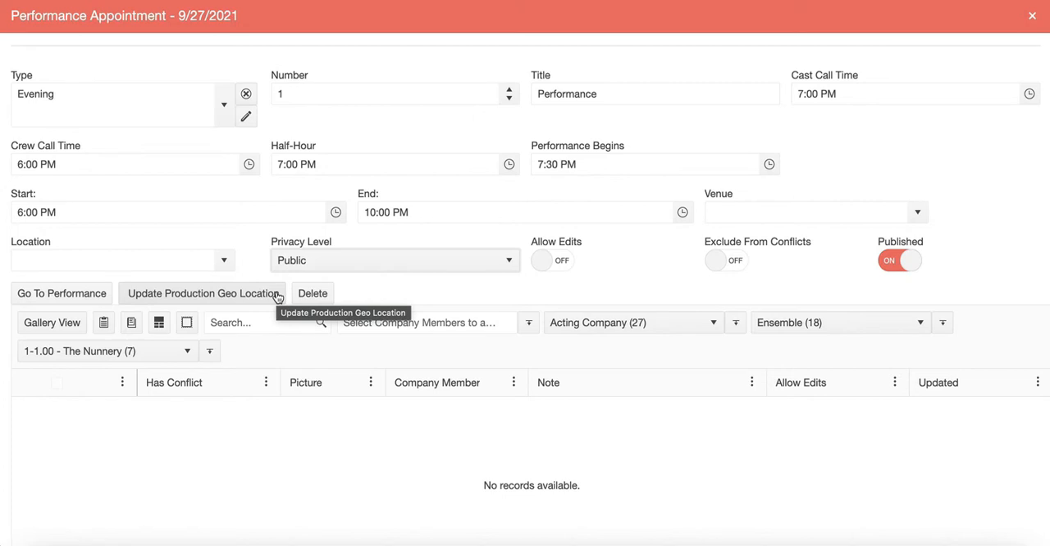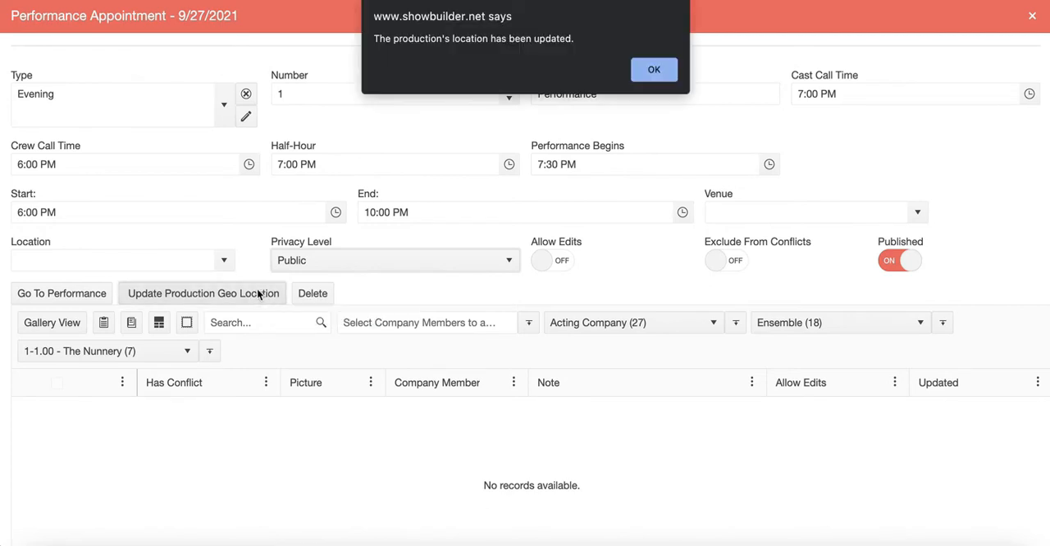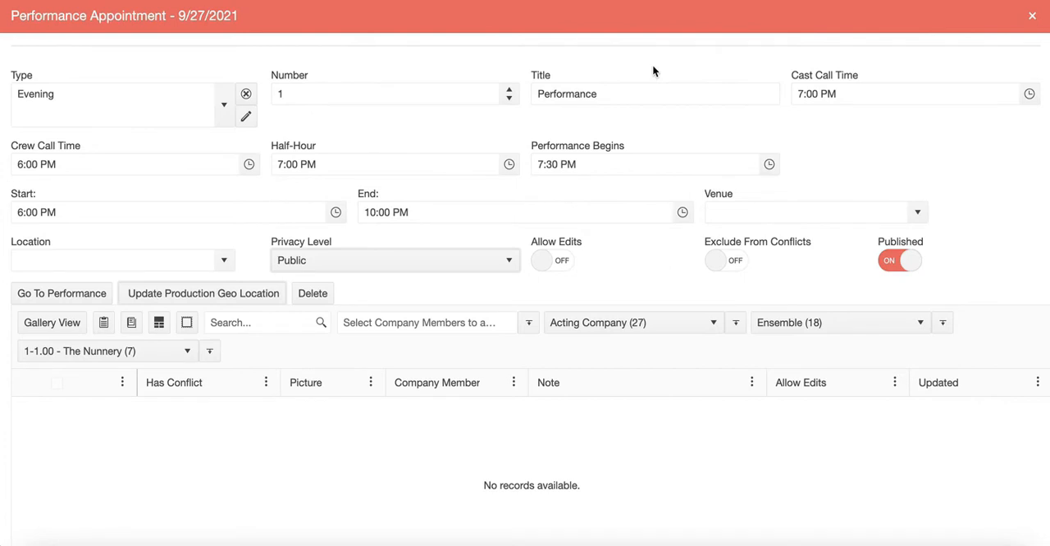I would like to mention that in order to set the geolocation, you do have to make sure your location services are allowable for whatever browser you are using. Now, once you click that icon, you'll see here that the production's location has been updated. Now, let me log in as an actor and I can show you how to sign in.